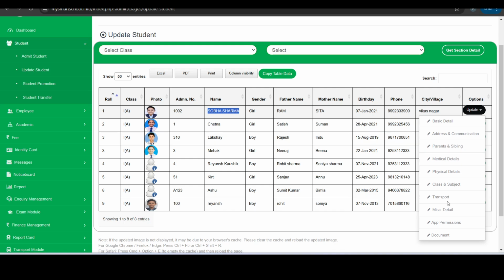This is a dynamic feature of our software. At any time, you do not need to call the company to add any columns at your end. You can add them yourself.